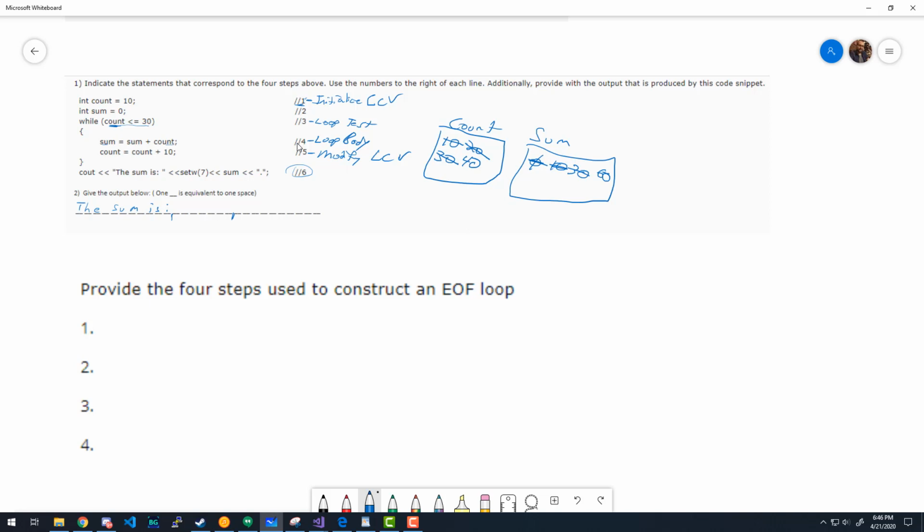So we come down here and we output "the sum is", like I started here, set W7, that's my set W7, and then the sum, which is 60, so 60, like so. Now, any questions on problem 2? All right.